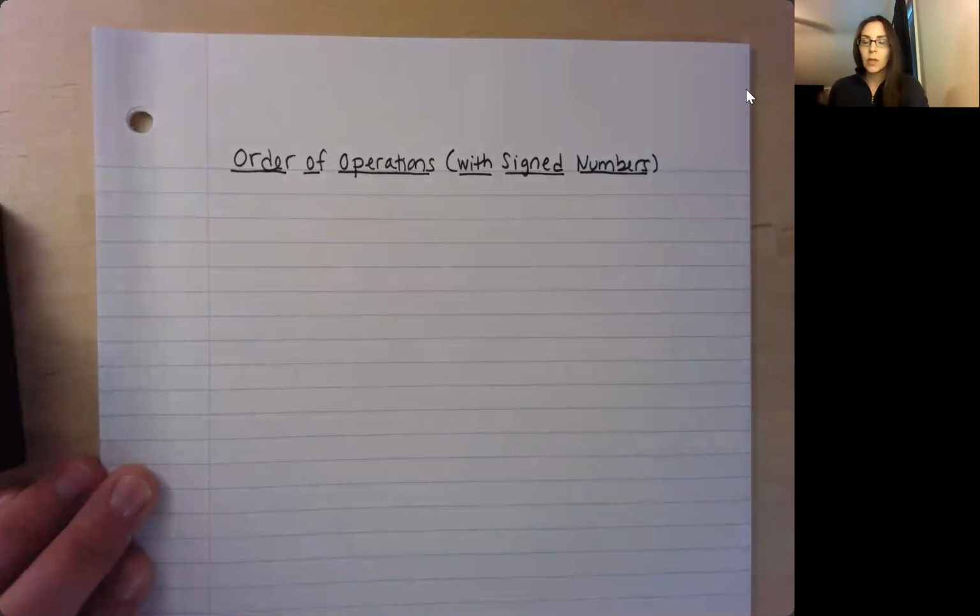And again, right now we're just focusing on integers. We're not going to bring in a lot of fraction or decimal work just yet. We will get to that soon enough. So we're going to focus there.